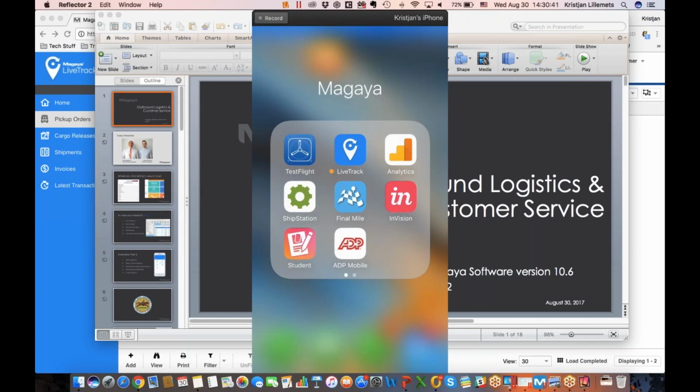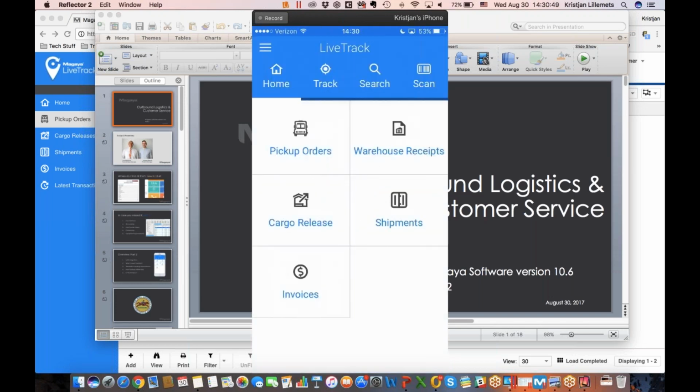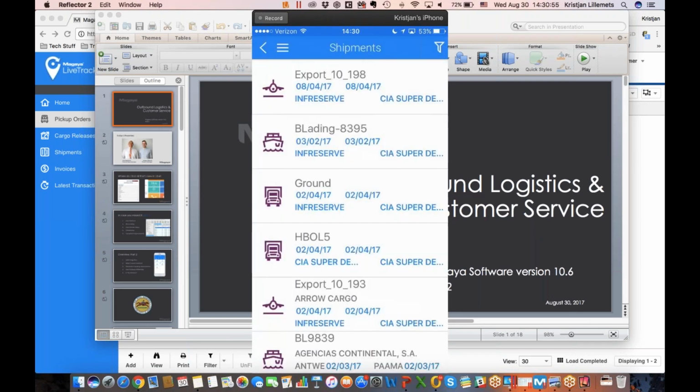So the developer working on this said, hey, you can show them the prototype. Okay, so this is me actually running the LiveTrack app on my phone. It is only going to work with 10.7, so I can't give it to you yet. And this is a fictional database.